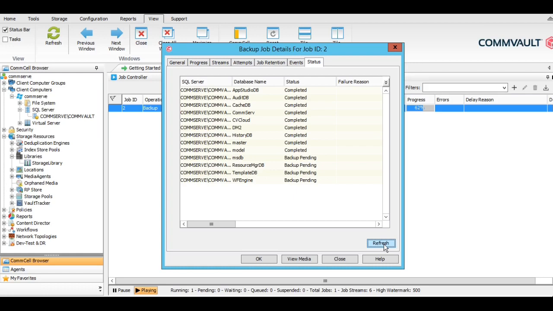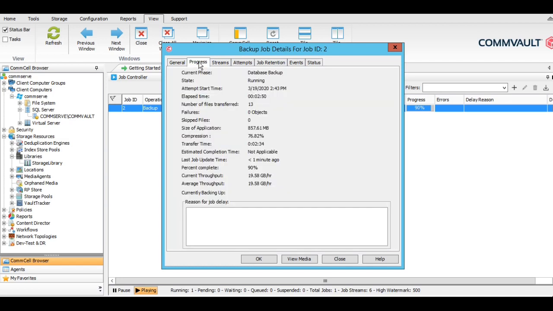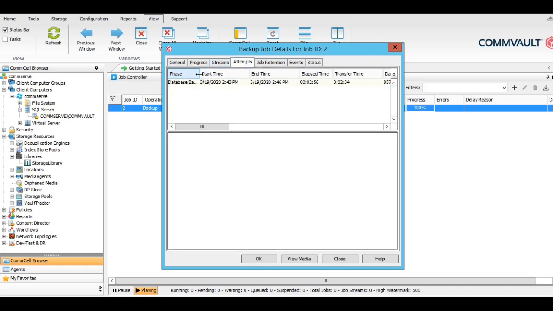And once it is done, it will show the percentage as 100%. Just click on refresh and it will show which is complete. Only one is remaining now. Yeah, completed. So last 10% is remaining. Completed. So here you can see it is completed in 2 minutes 56 seconds.